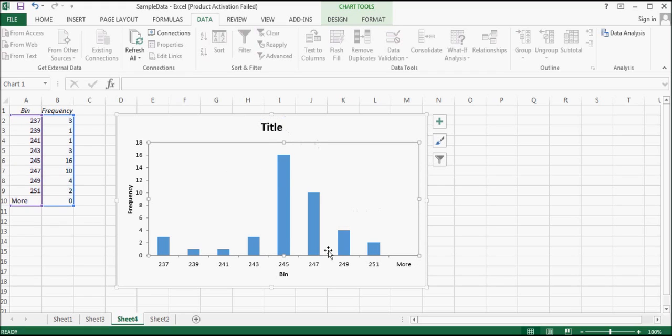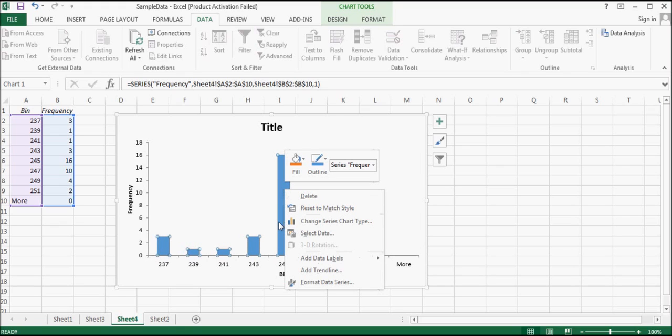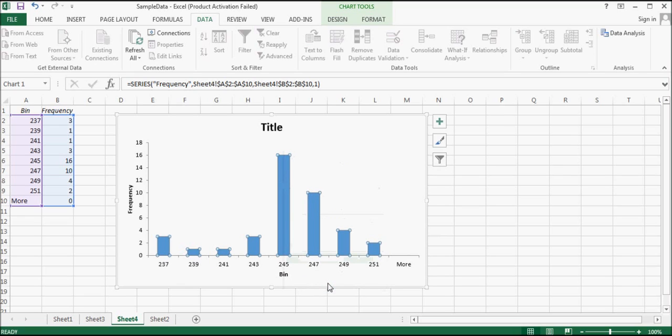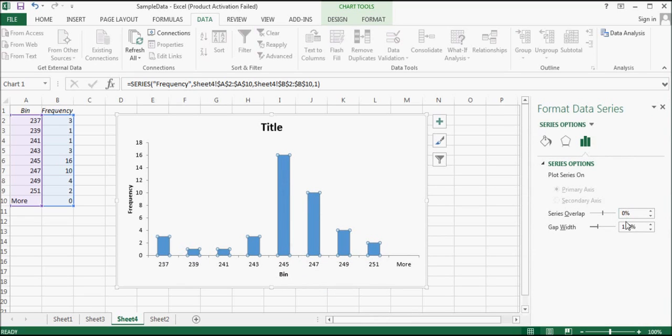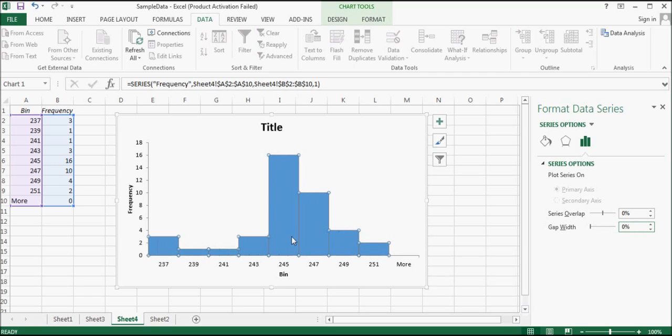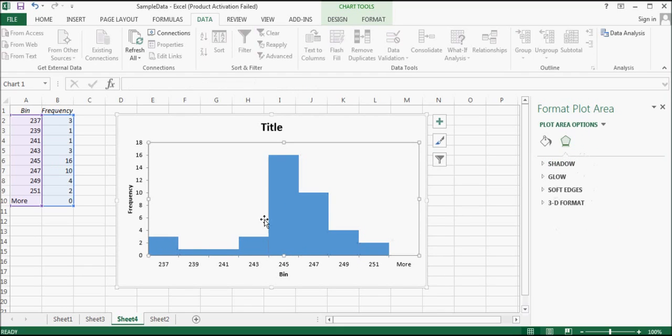What else you can do, for example, if you don't like the gaps between them, you can just click on one of the bars and right click and then format data. Yeah, here you can find gap width. You can change this to 0, and then you will see that they are all together. You would realize that the distribution here is not that normal.